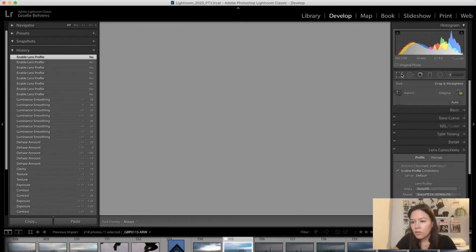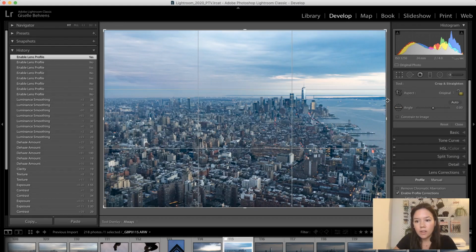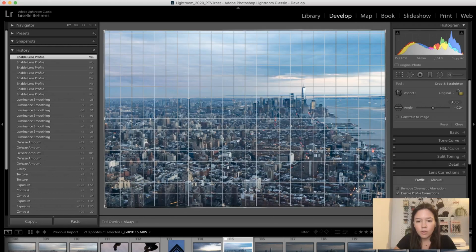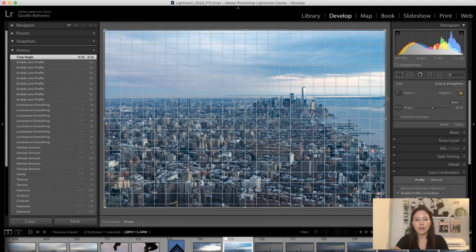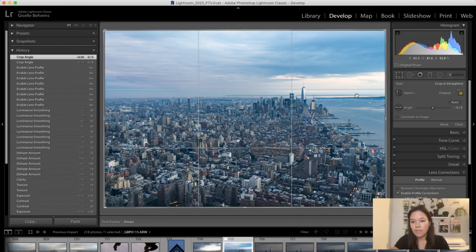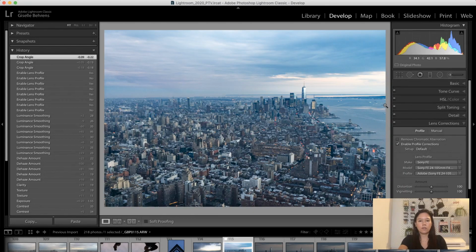Afterwards, I go to my straighten tool. There's two ways. You can either do it manually, and it's tricky because it's a landscape, so maybe you're going to have some of the buildings straight vertically. Maybe the horizon is going to be a little bit off on the horizontal. So you can select how it looks best. If you prefer, you can use the little ruler over here, and then just select which is the angle that you think is the straightest, and it will do it for you.